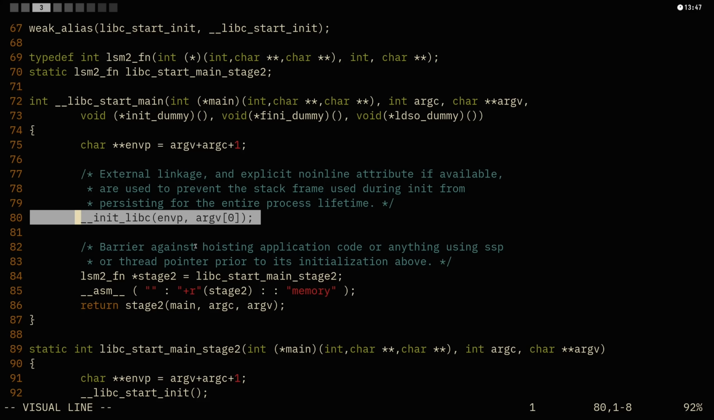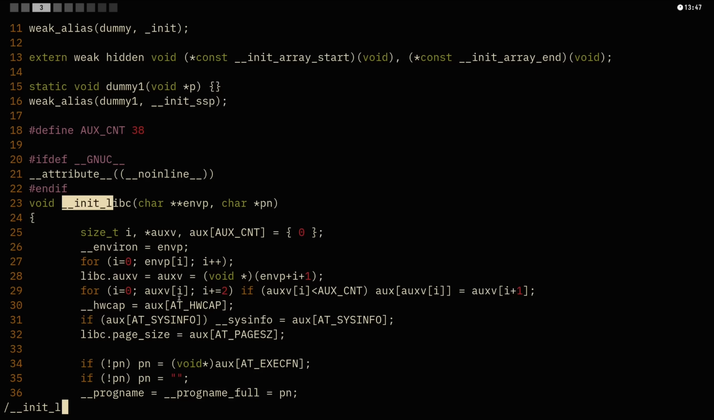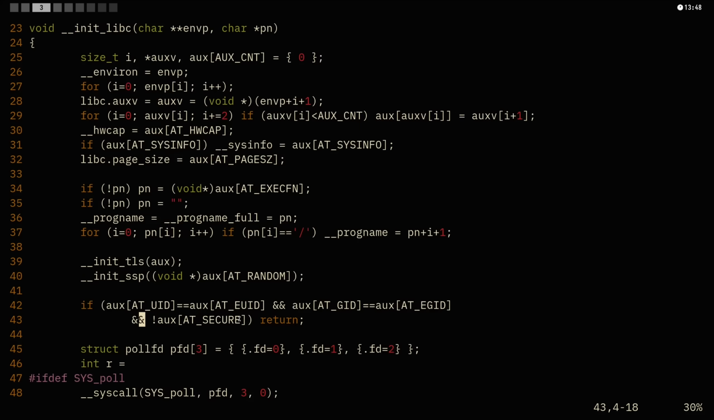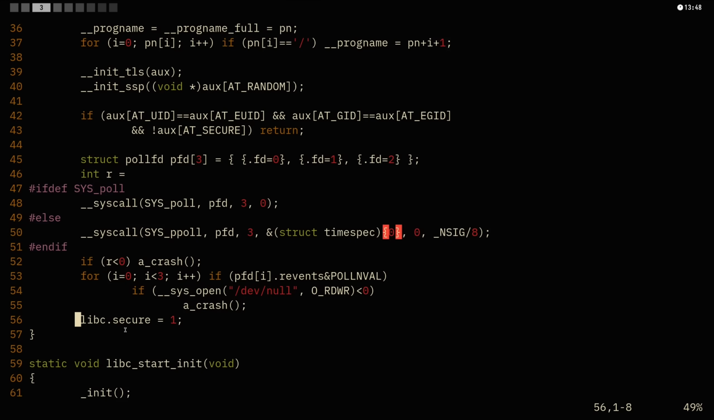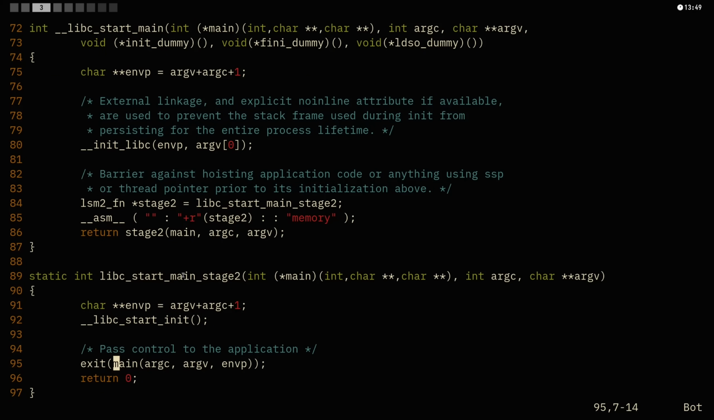Okay, so by looking at this, we can see that there are actually multiple stages. They are initializing their own library, so they are initializing libc, and then they make a call to stage 2 with the arguments. So let's actually go into init libc. Okay, so it's doing a bunch of things and it's calling multiple other functions, but as I can see, it does not call main. So let's actually search for main. Okay, and we get brought here, pass control to the application.